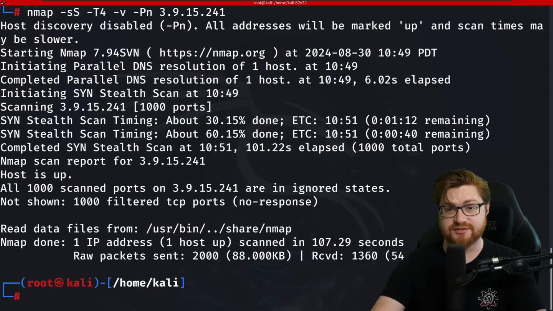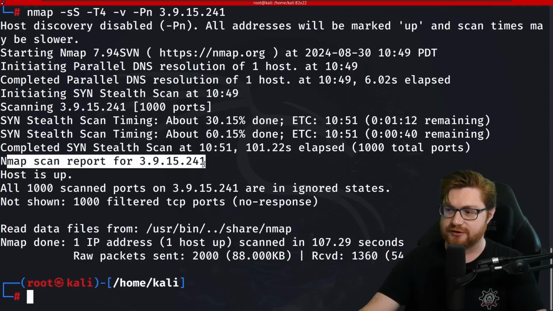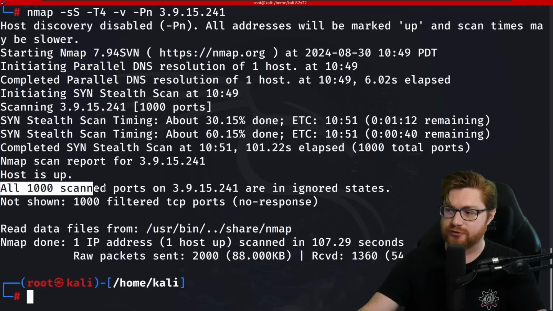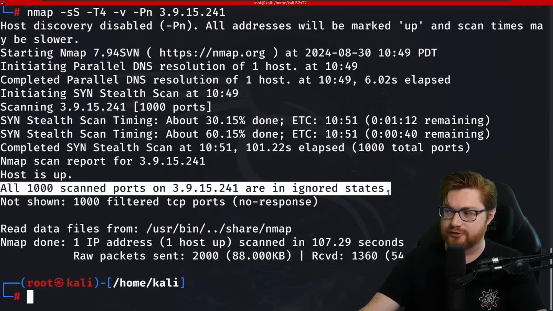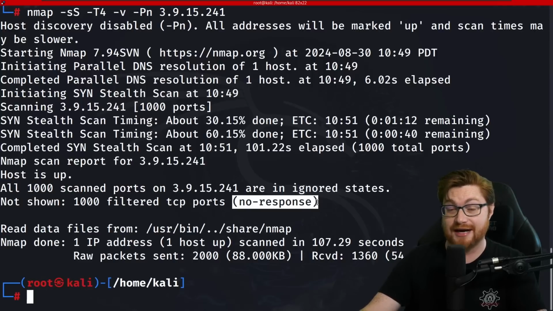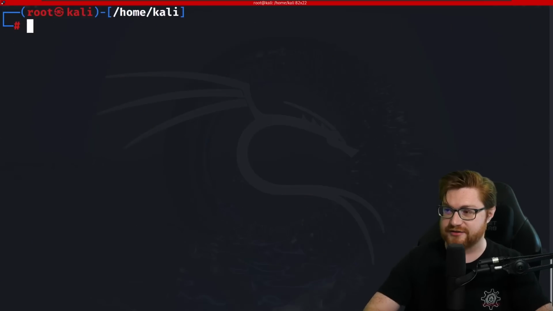Oh, looks like that scan is done. Here's the Nmap scan report for the public instance of the Cloaking Firewall. The host is up, as we were able to force with that -Pn argument. All 1,000 default ports scanned, but they're all in an ignored state. It couldn't find anything open. It's not showing 1,000 filtered TCP ports where it couldn't make sense of it or didn't have a response. So, alright, it's doing what it should. Cloaking Firewall is hiding this thing.